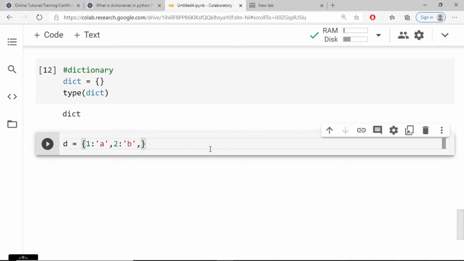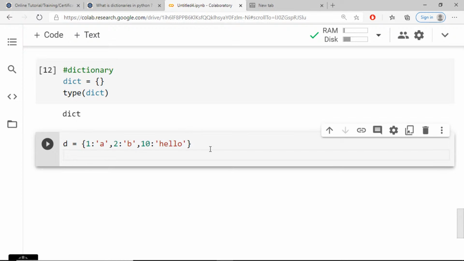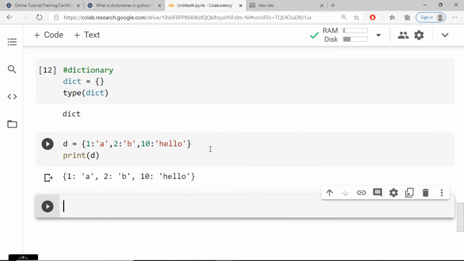Okay, and we can have a key like 10 colon, and value I can have hello. So this is my dictionary. I can print D. Okay guys, so this is the dictionary I have created.